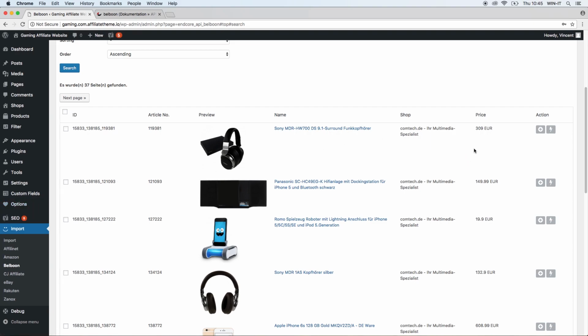Basically what we're trying to do here is to import the product. That's what we have this plugin for. So there are two different methods of importing a product with the affiliate theme. First one is the regular import, which is this plus button, and the second one is the quick import.